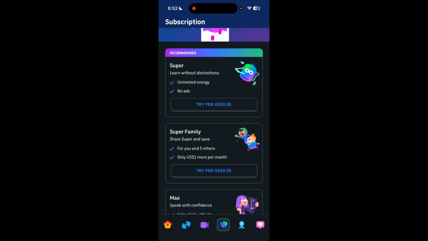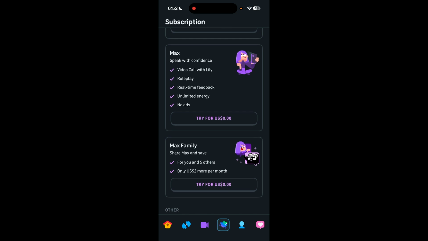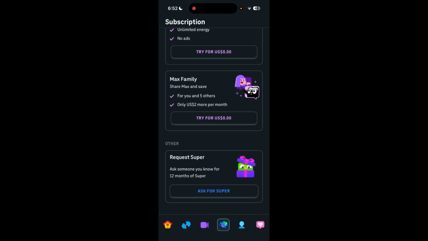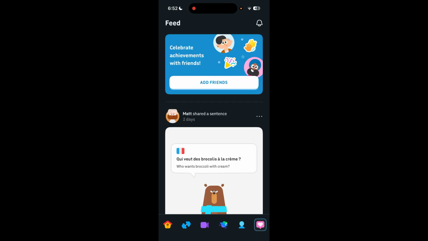You can try your recommended Super or Super Family Pack. You can do Max or Max Family Pack as well. And just beside it, we can find this feed icon here. It's usually a scroll or newspaper icon. Over here, it shows the updates, achievements, tips, and posts from the Duolingo community or the app announcements. You can check your feed to see your friends' progress, motivational tips, or the language challenges as well.